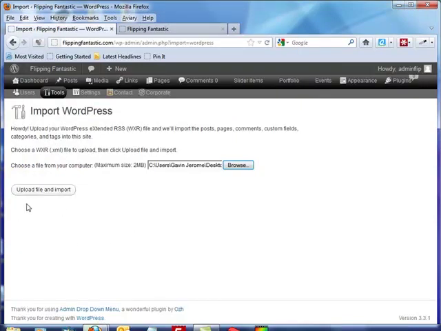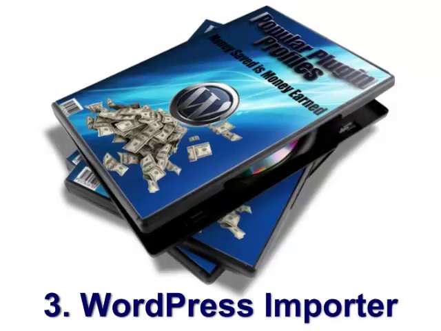You're going to get a little phrase that asks you to assign your posts and information. So just assign it to your current admin or whatever is your main default administrator. Make sure you click the checkbox that says download any attachments and click the button. It will upload it. It'll give you a little message that says all done, have fun. That's the WordPress Importer, number 3 on our list. Money saved is money earned in my book.